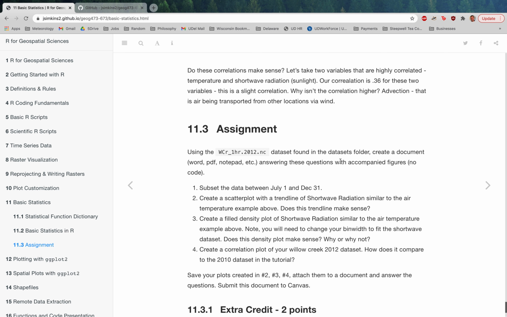So for the assignment, I'm going to ask you to work with the 2012 year of the Willow Creek dataset instead of 2010. What I'd like you to do is work with that dataset to accomplish these questions right here and accomplish this assignment. Then I would like you to append these figures to a document and answer the questions. The first is to subset the data between July 1st and December 31st.